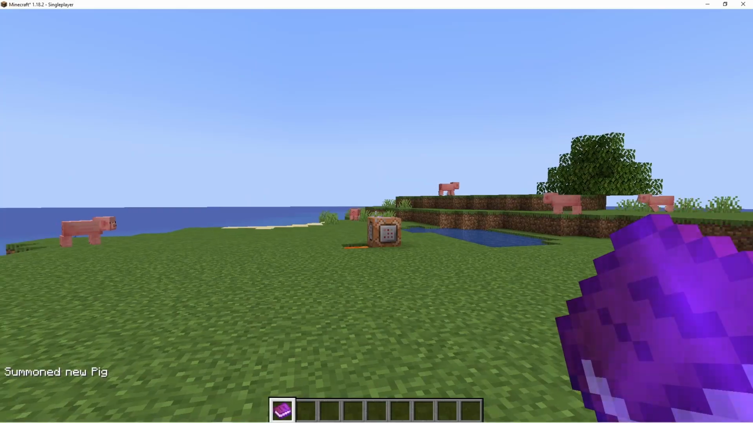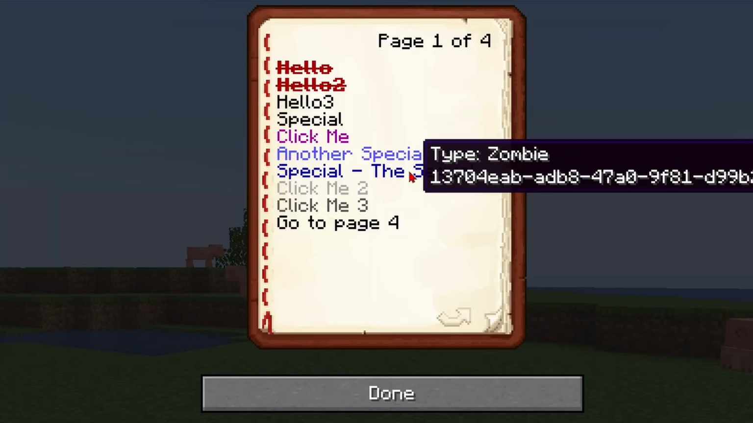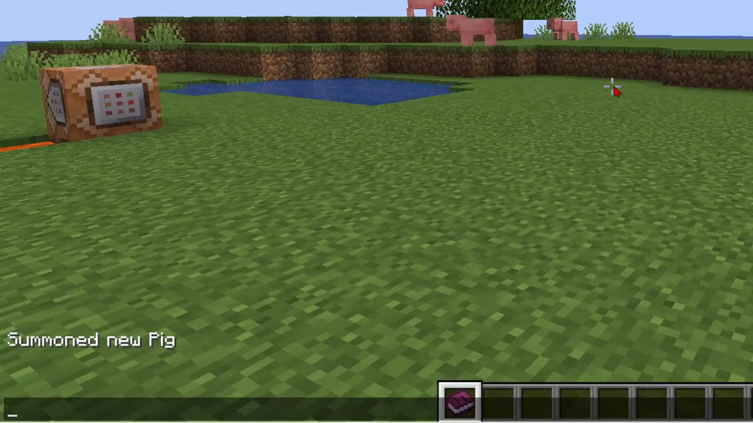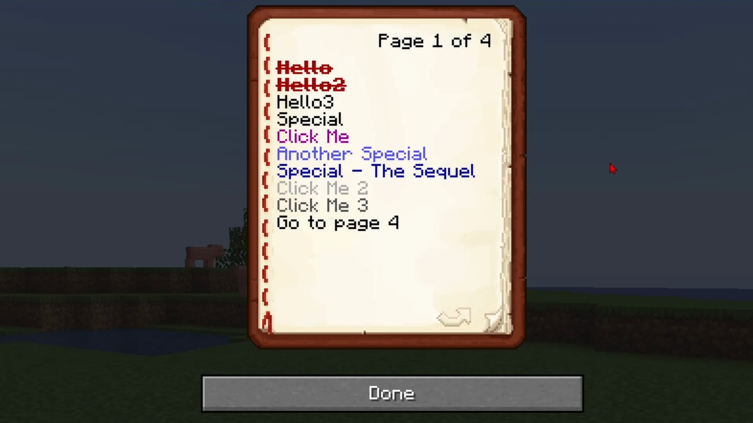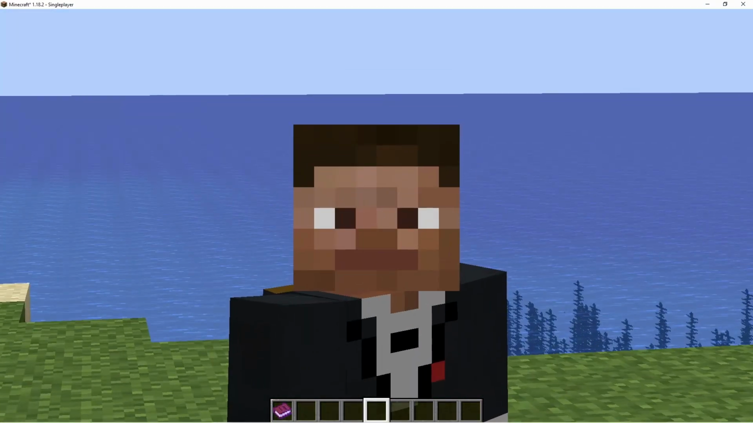I mean, that's why there's so many pigs around here. Have text show items, have text show zombies, and all other entities. Opening URLs, copying text to clipboards, and jumping to multiple pages. And trust me, it's not that advanced, I think.